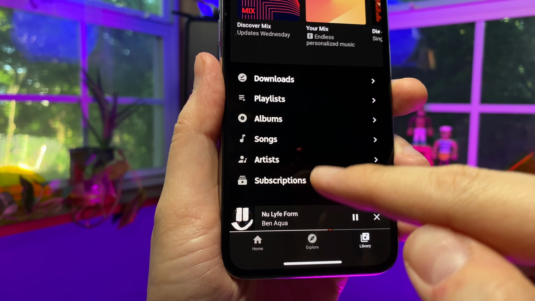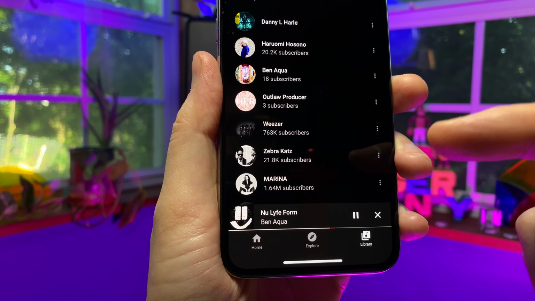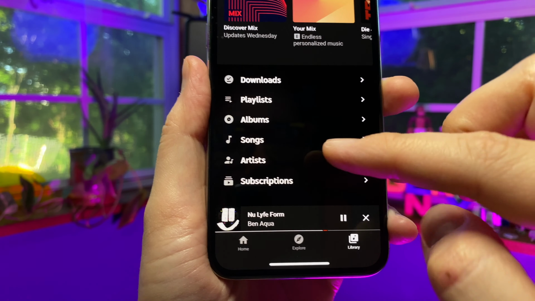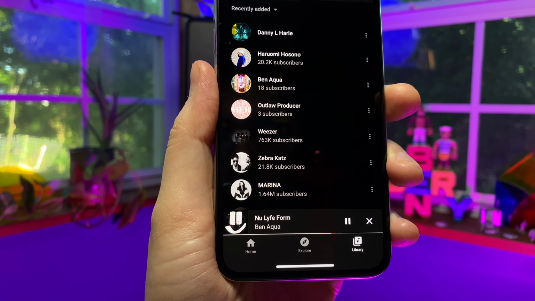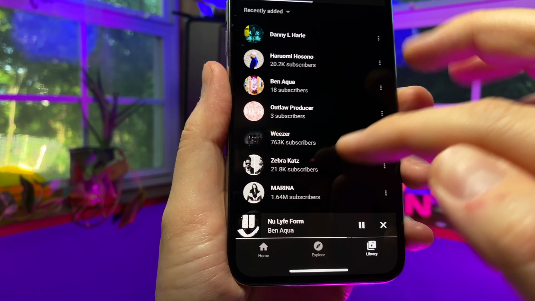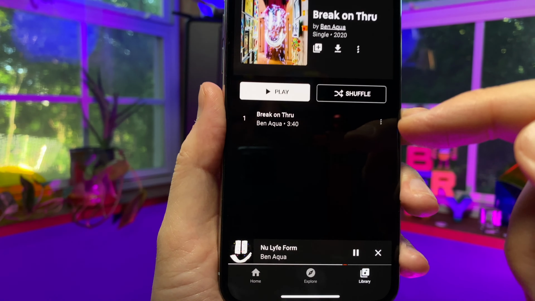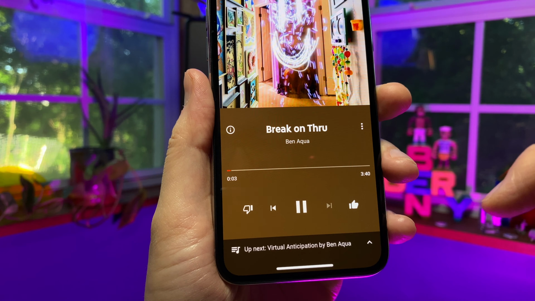So it's a little confusing because there's a subscriptions tab and then there's also an artist tab, and they look very similar, like they're just this list of artists. The difference between these two, though, is artists is automatically generated based on all the stuff that you've liked or added to your library manually. So if you go to the Ben Aqua page and you see this song called Break On Through, shameless plug, you should definitely listen to this and smash that like on there as well.